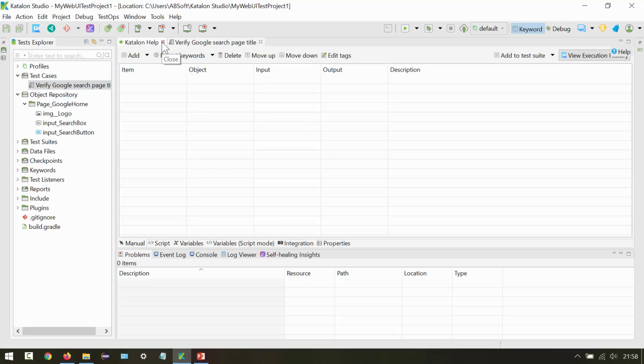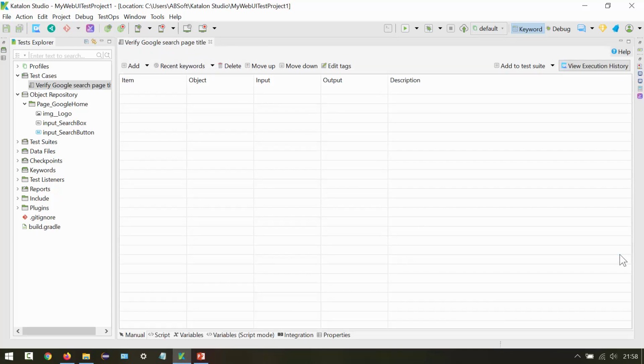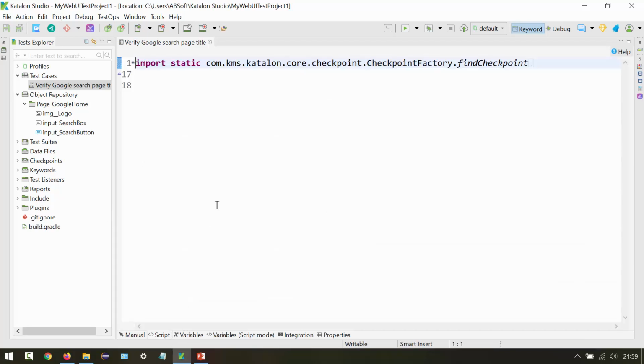Let me close Katalon help. Let me minimize this dialog as well. Okay, so we can start writing in manual mode or script mode. Let's start with script mode. It is going to be very easy. I'm going to explain it to you step by step. If you follow properly, it is going to be very easy. So we want to start with script mode.